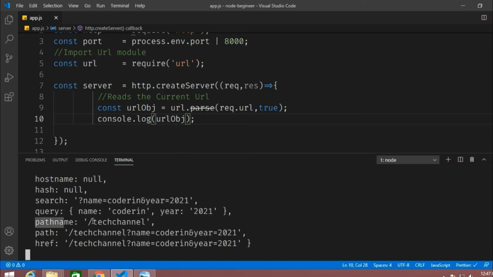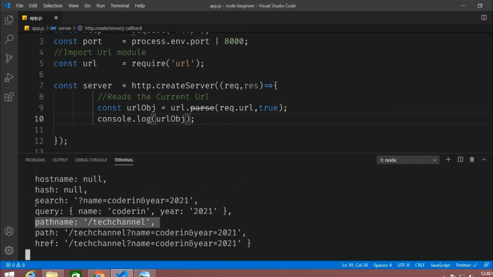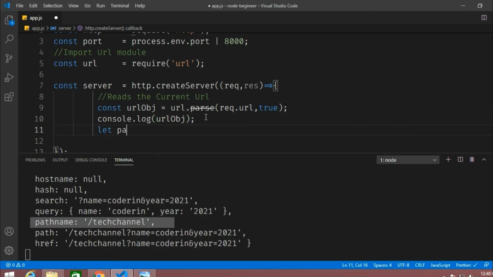You want a particular file to be fetched with that particular default name, so you can parse that particular URL object using this URL object parameter, and you can fetch a particular file using request.sendFile or something like that. As we are not dealing with the file system here, which we'll be dealing with later on that particular topic, so you can use this thing.